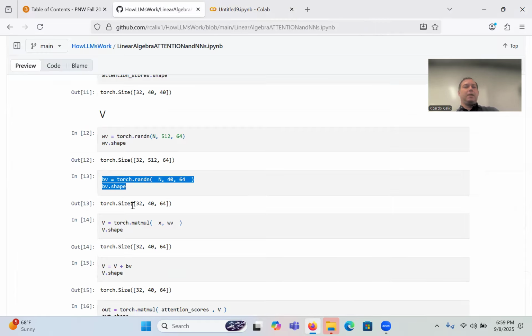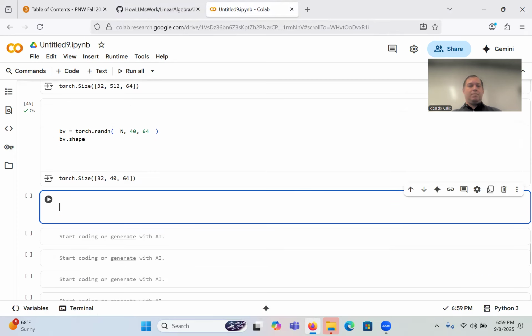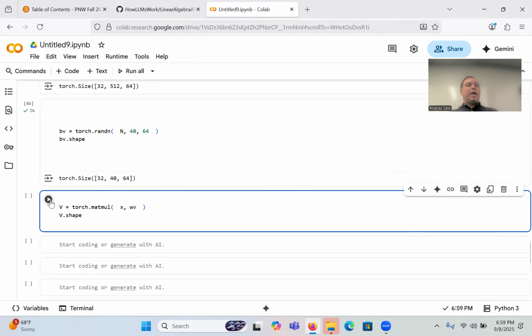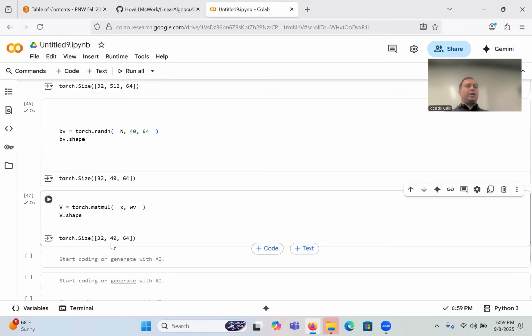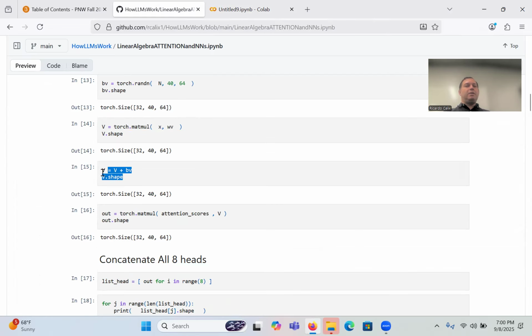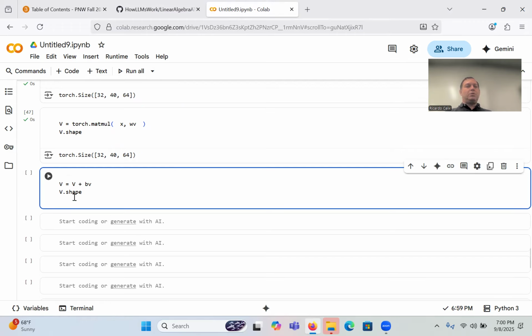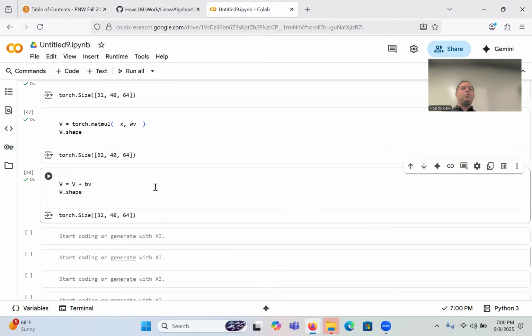Same thing. And now I perform a matrix multiplication. All right. So X, again, remember, is the original X with its corresponding weight matrix to produce a 32 by 40 by 64. Okay. So I do that. And then I just add them to produce a V. This is similar to everything we've done with K and Q. So now it's 32 by 40 by 64.